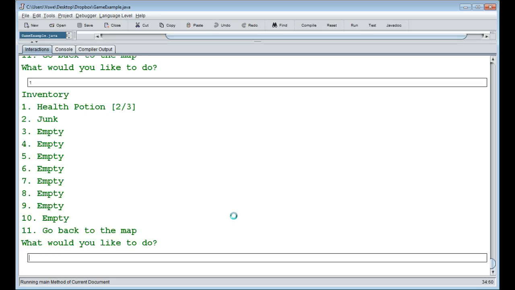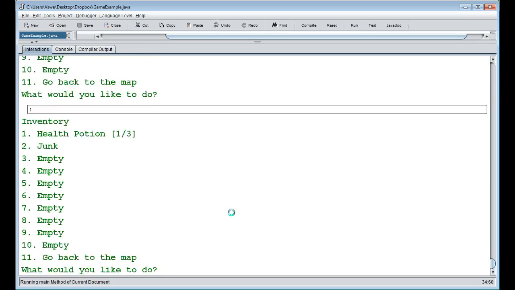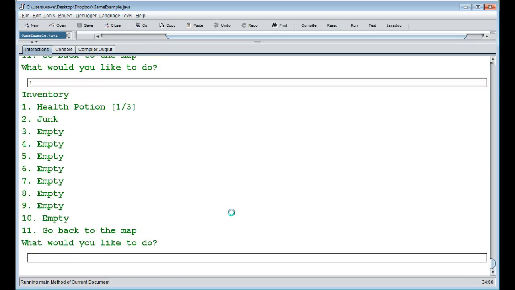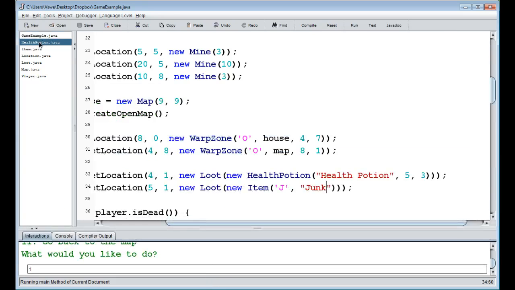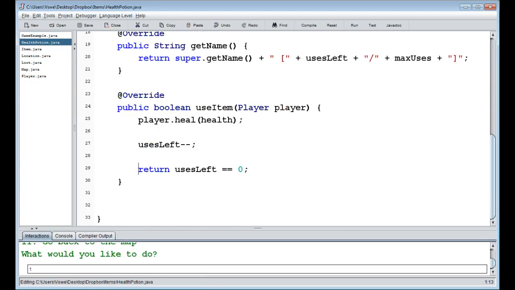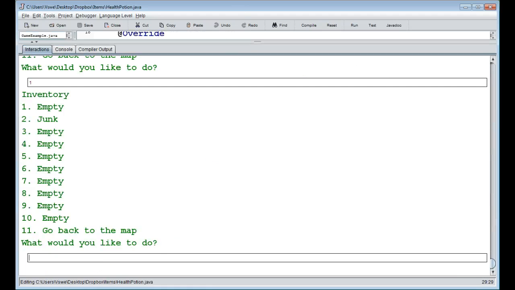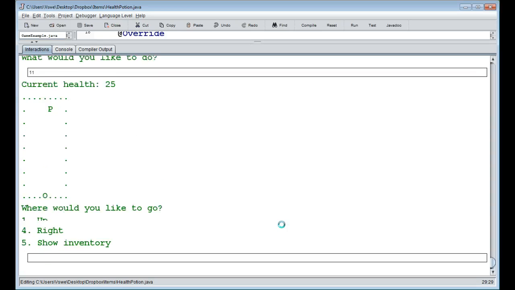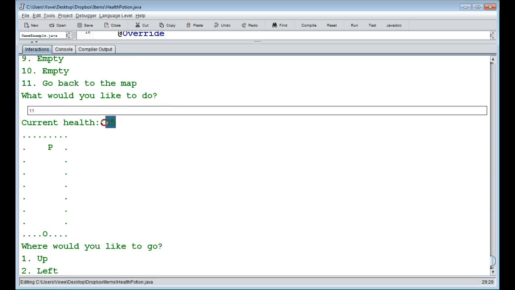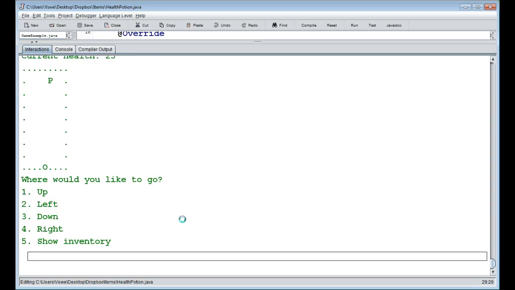So let's use the health potion, 2 out of 3 uses left. 2 out of 3 turns into 1 out of 3, and finally it's removed. Yes, because in the health potion we return true if we don't have any uses left. Okay, so now we have a working item, but why do I have junk there? I can't do anything with it, right? It doesn't do anything. And just to make sure, if I go back, our current health is 25, so that seems to be working. So we started with 10, and then we added 5 times 3, and yeah, that seems to be working.